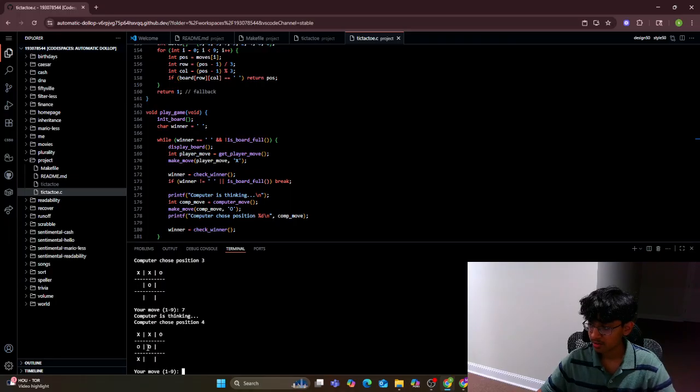And now the computer stopped. The computer made its move and placed it in 4, and now I will have to block it in order to prevent it from winning. So let's do 6, and it looks like this round is going to be a tie. So I'll just put in an 8. And it's a tie, good game.